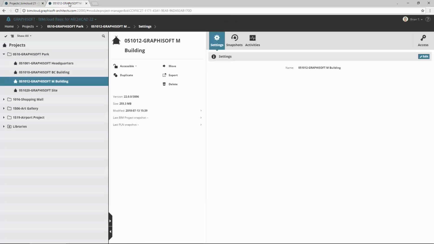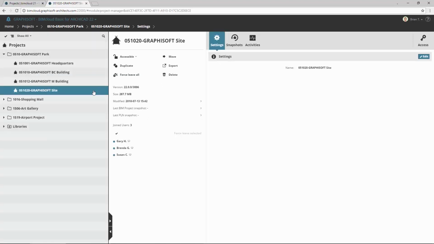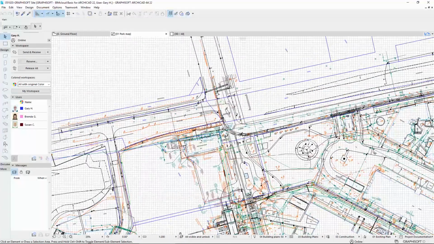Note: if the migrated Teamwork project contains any hot-linked modules or drawings, you must also migrate them following the previous process. It takes just a few steps, and you can easily migrate your earlier projects to the latest ArchiCAD version.